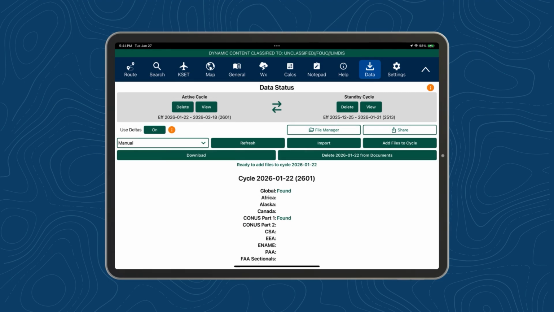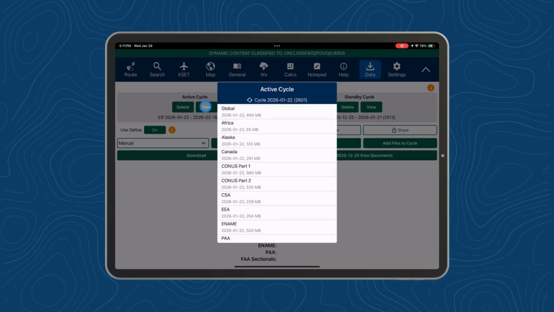Let's take a closer look at the features on this page, starting with the active and standby cycles. The data stored in the active cycle is the data currently in use by Aero App. You also have the option to queue a second set of data by loading it into the standby cycle. The dates displayed beneath the active and standby cycles represent the effective dates of each cycle data, along with the corresponding cycle name. View allows you to see the data available in either active or standby cycle.